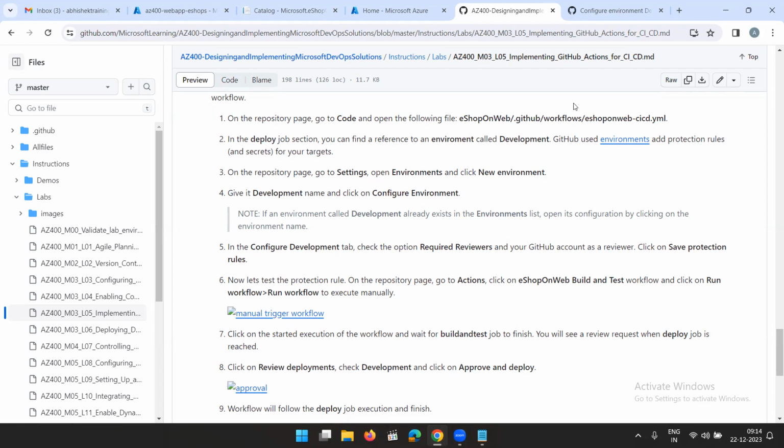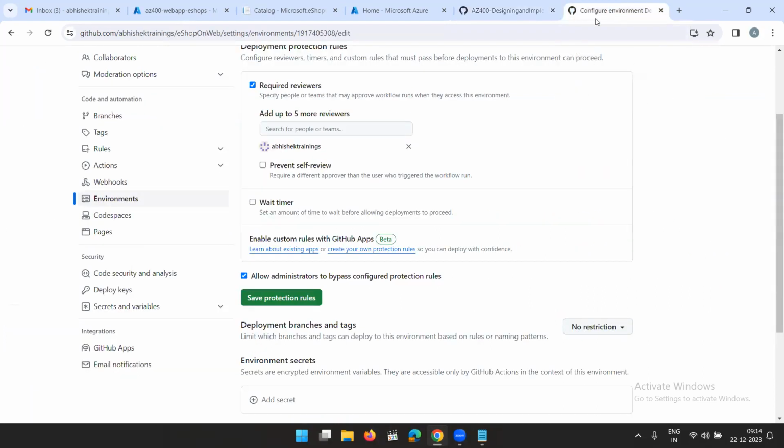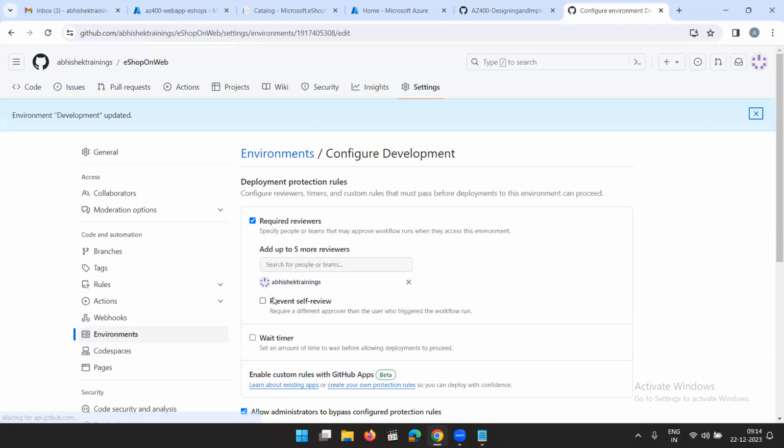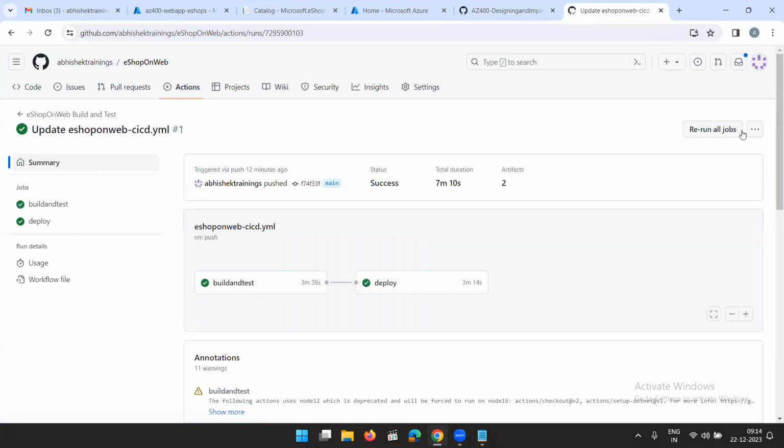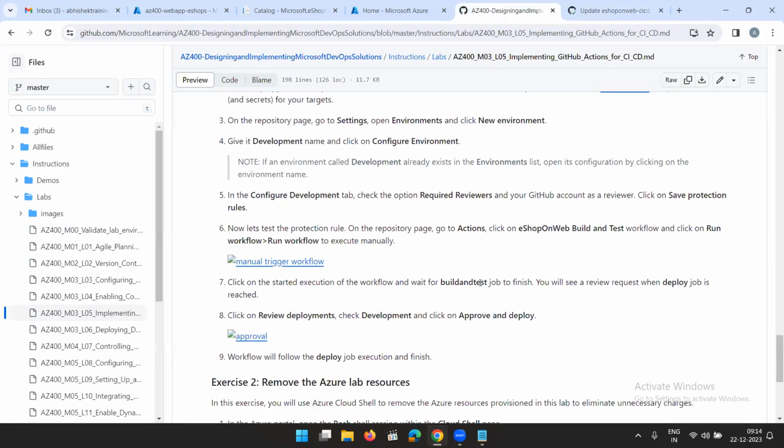Now let's test the protection rule. So here, click on save protection rules. Now the rules are set. Now what you can do, you can go to actions again. And you can click on this, or you can click on this. What you can do, create a new job or rerun. Or go through these options here.